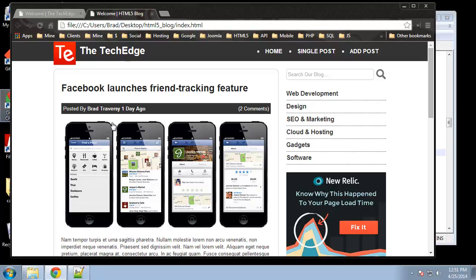Alright guys, so now what we want to do is take our layout or our shell that we created and implement it into the other two documents. Okay, so we'll have a single post page.